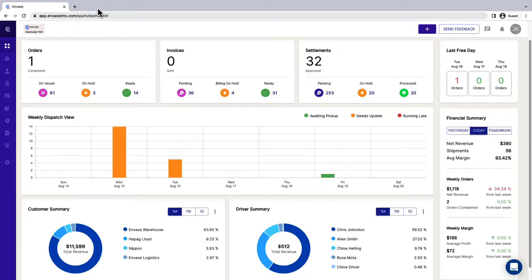Welcome to an order entry demo of the Envase TMS. In this video, we'll cover how to create an order and what each section of the order means.